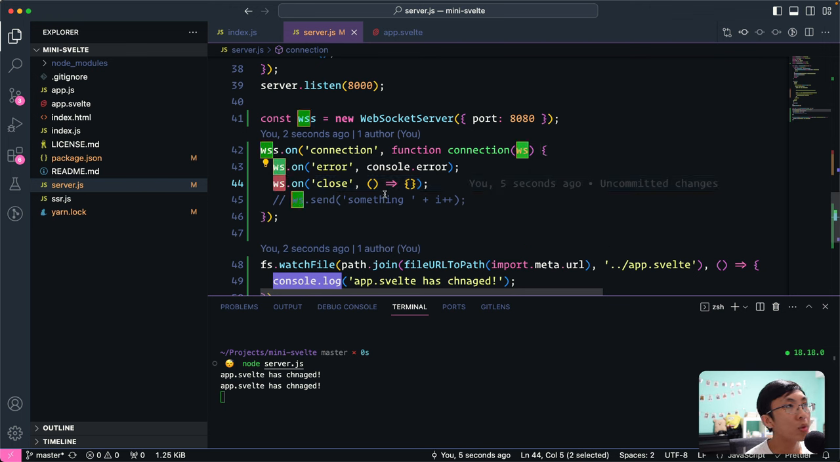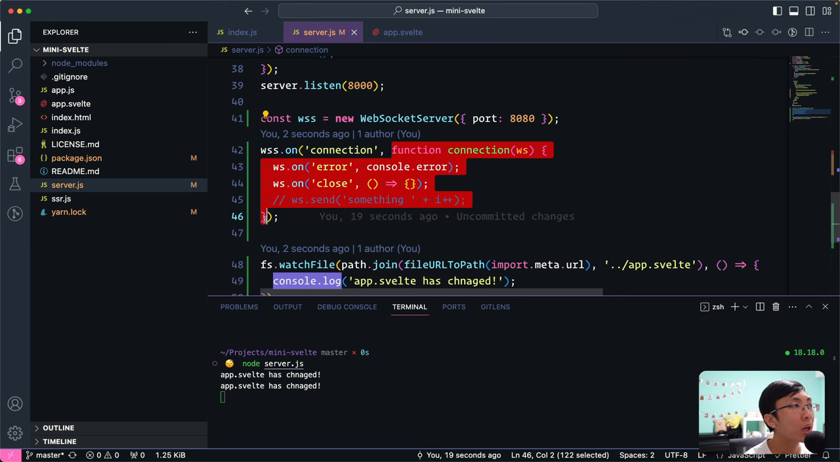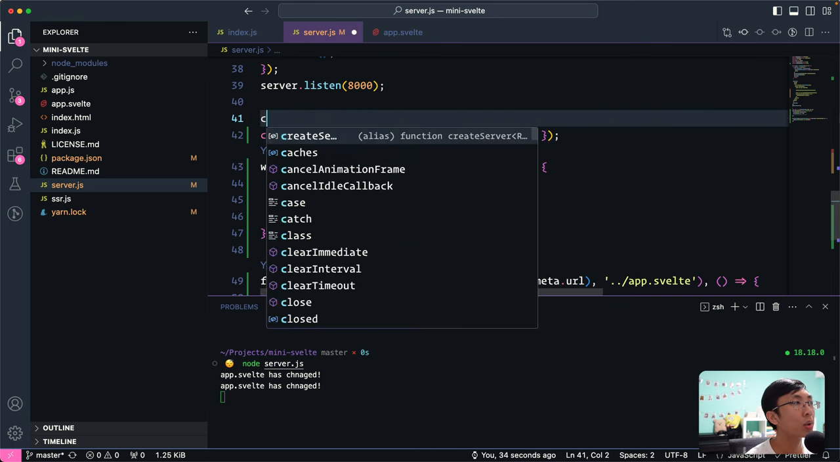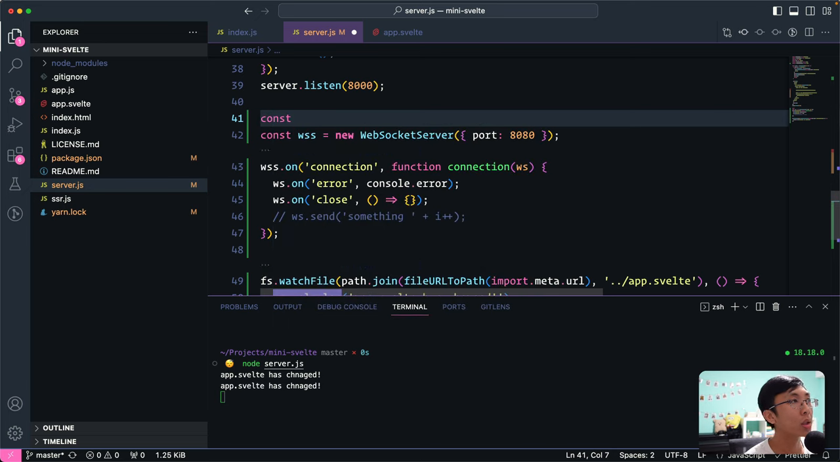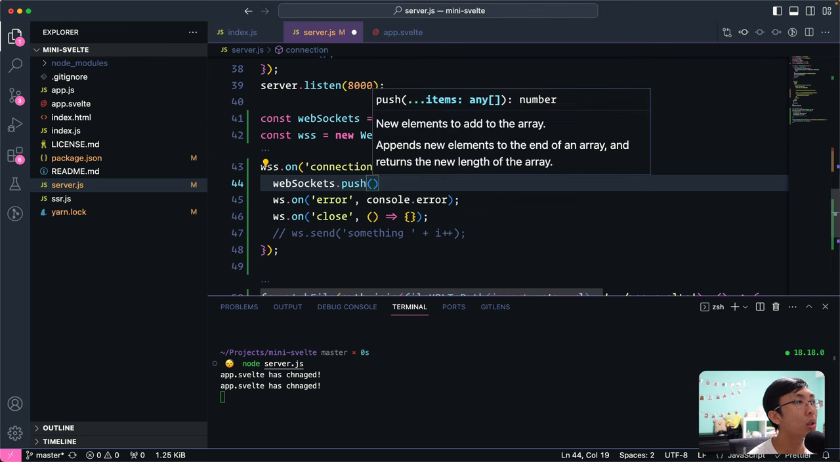So we need to access this WebSocket. This callback will be called every time there's a new connection. If you open one browser tab, you have one connection. If you open another browser tab, that will start another socket connection with the server. So you will have multiple WebSocket connections. To keep track of all of them, I will create an array called WebSockets, and whenever I have a new connection, I will push it to this array.